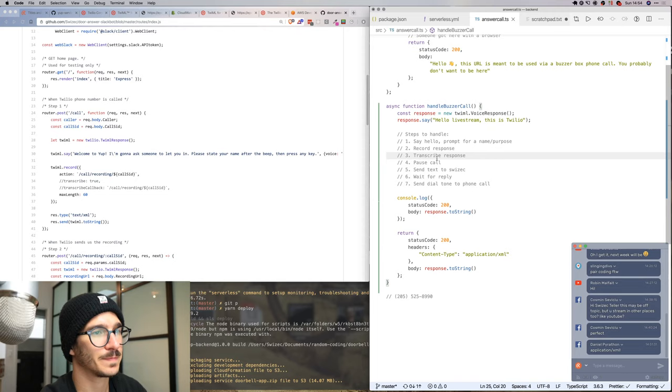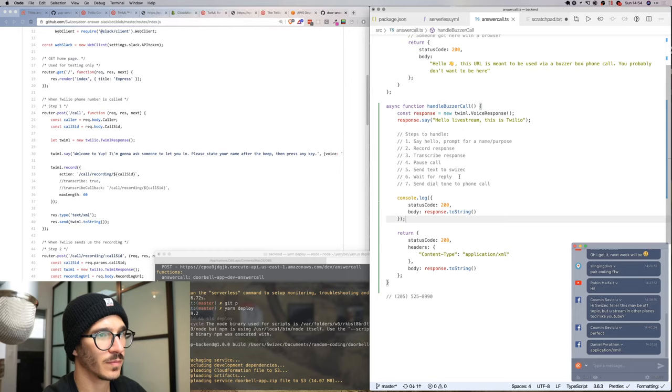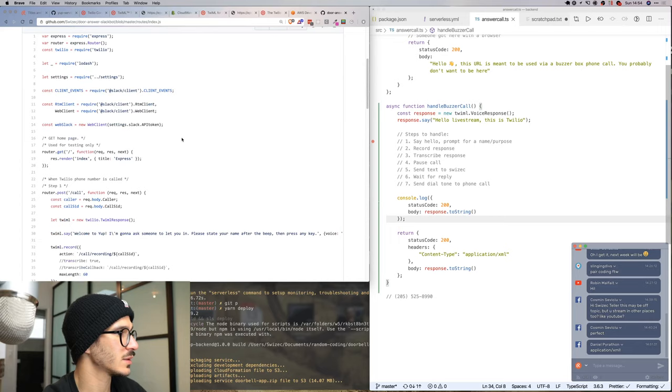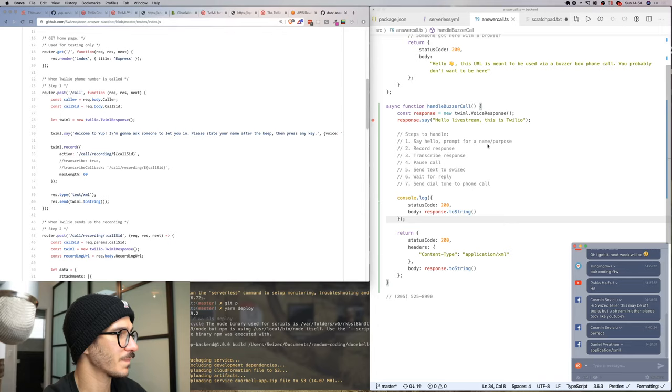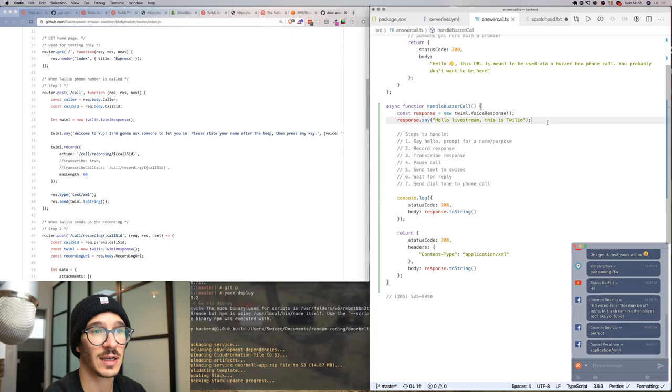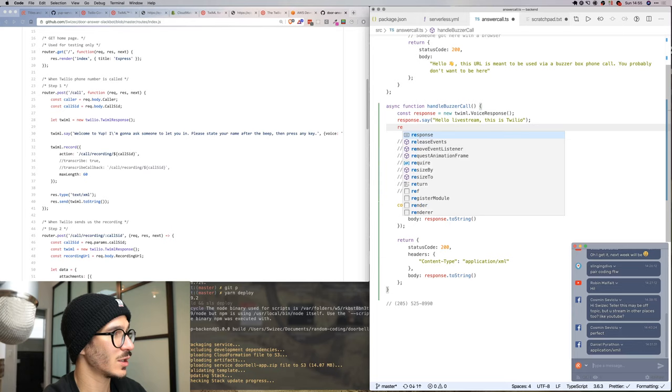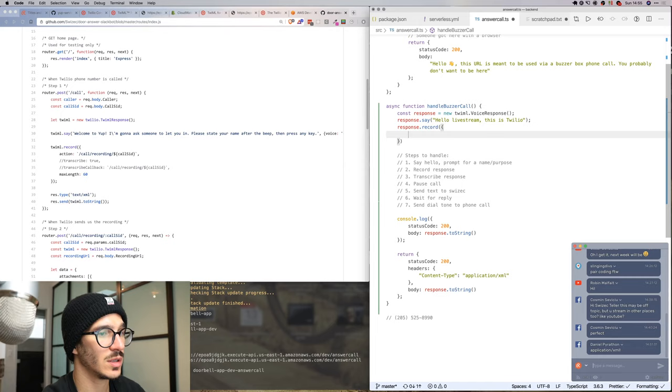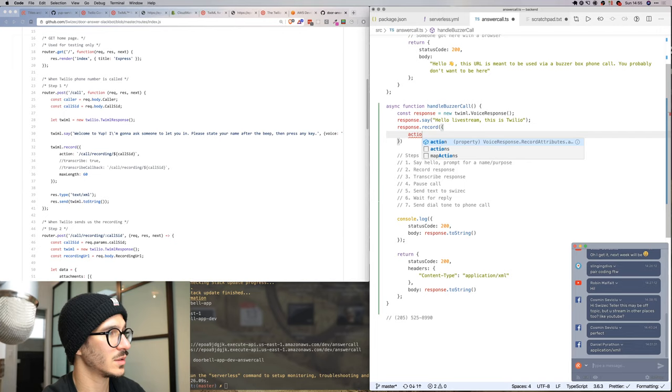Okay, come on, computer. So we're going to respond, say, hello livestream, this is Twilio. This is going to be difficult because I'm not sure how to keep the lambda alive. Then we're going to response.record, and the recording is going to need what? Okay, we're going to deal with recording later. Let's get the basics working first.